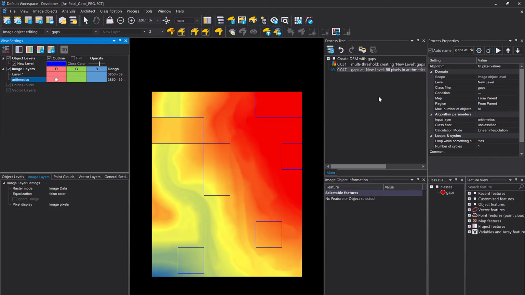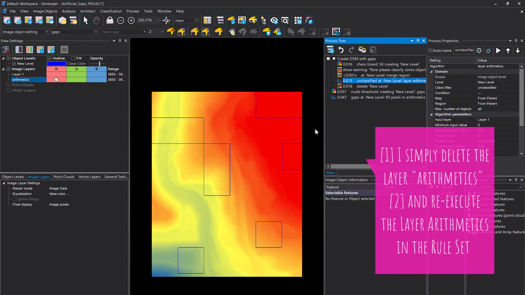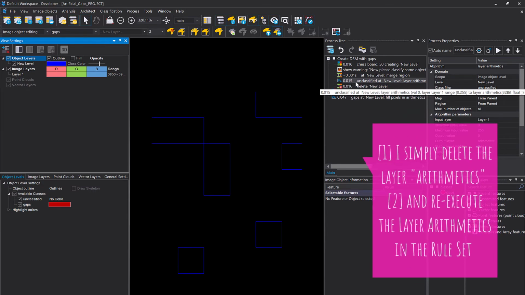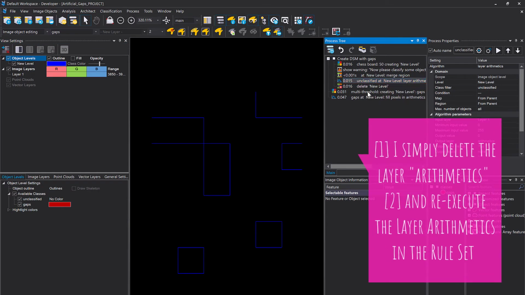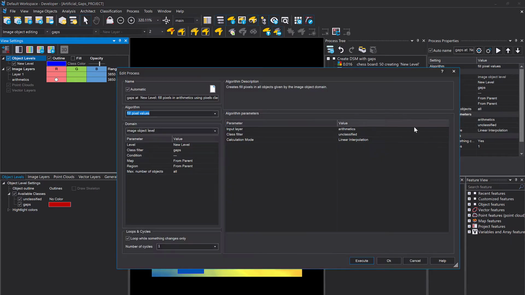I'm quickly gonna reset it and again fill those areas with 0 values. So I'm removing the arithmetics layer, re-execute this layer arithmetics here, and then we should have the same layer again that we had at the beginning with the gaps. And let's see how inverse distance weighting does.